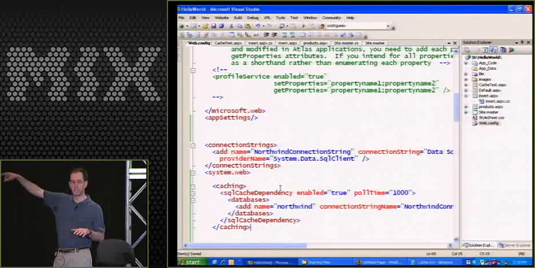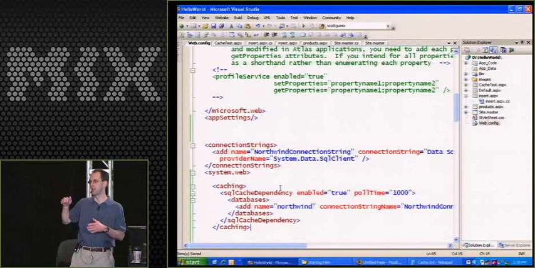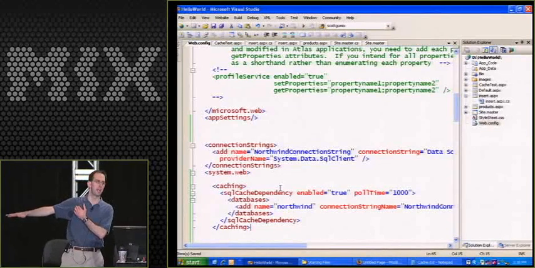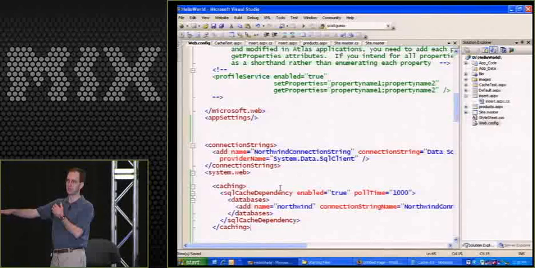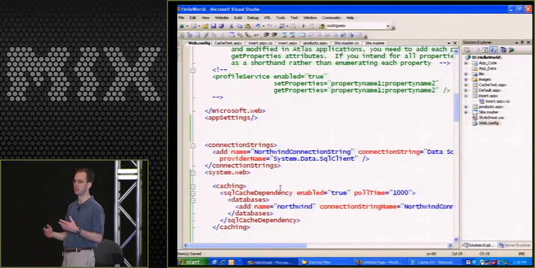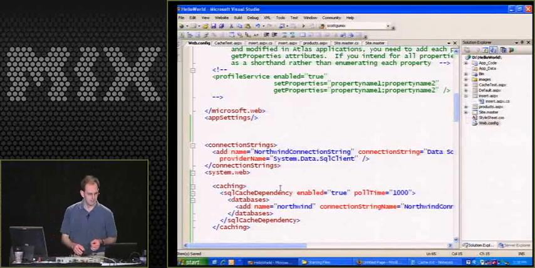Alternatively, with SQL 2005 you can use a push-based model where you have the SQL database actually push a notification to ASP.NET. So instead of having to poll it, you can basically get sent a notification anytime an underlying row or table changes. So you can do row level invalidation.